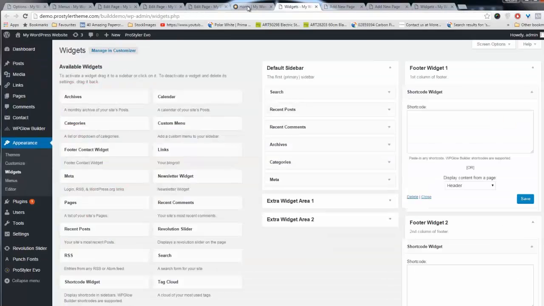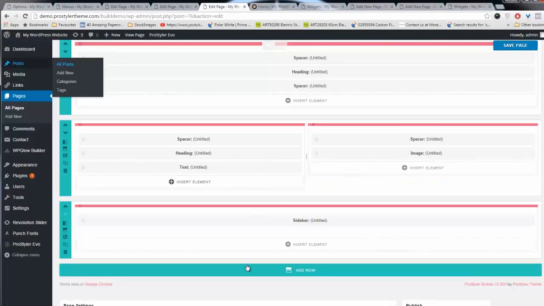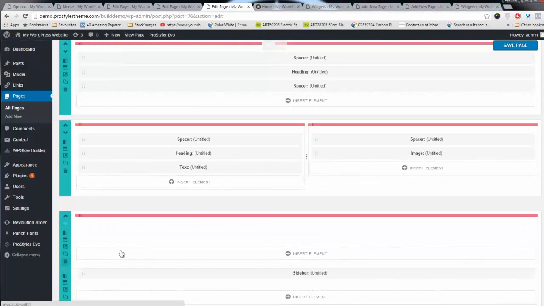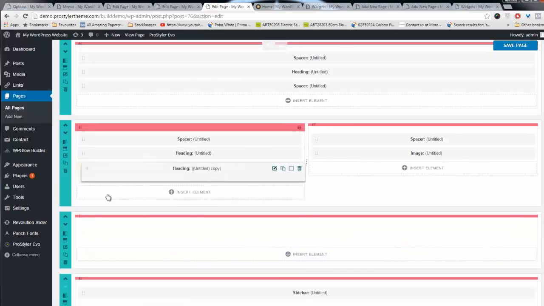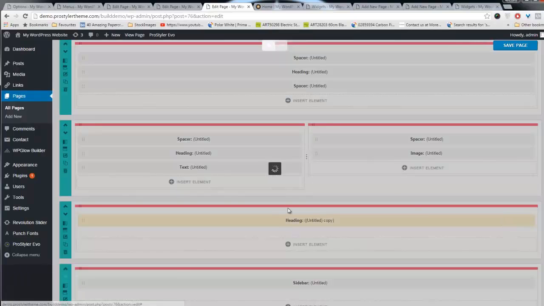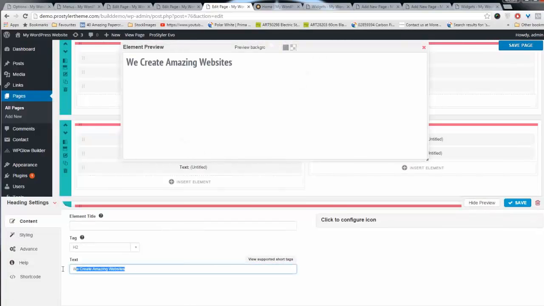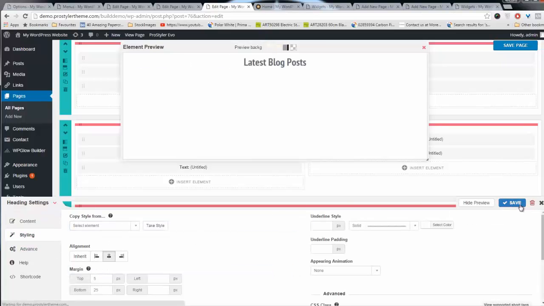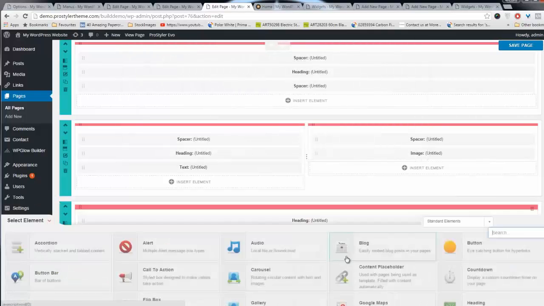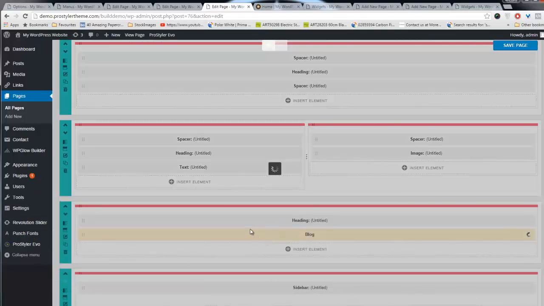But we can actually make a blog show anywhere on a page. So if I put a row, I'm going to duplicate this heading. We can call this latest blog posts, and then we can actually embed posts from our blog inside here. I'm just going to center that. There we go. Now let's insert our blog.